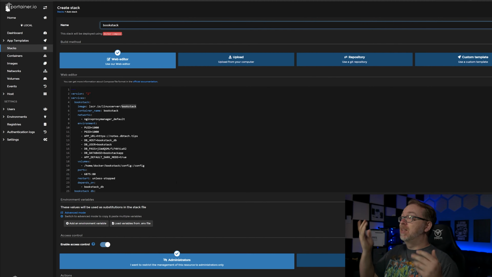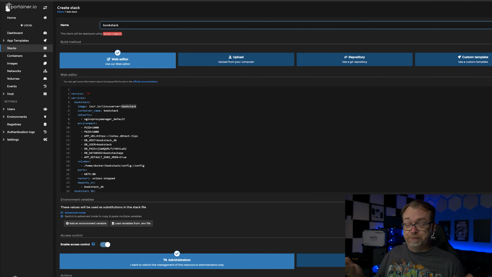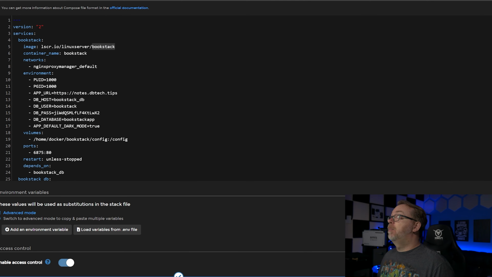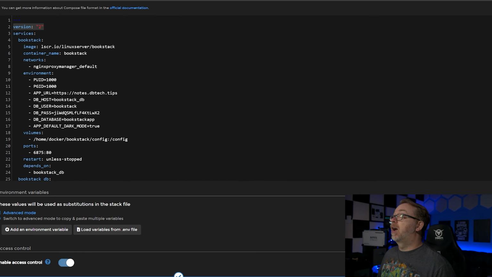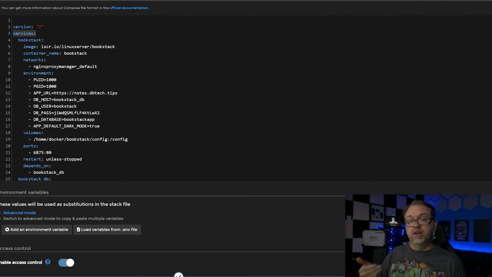So now that we've got all of this copied and pasted in here, let's run through what we need to do here. So up at the top, we've got a version 2 stack or Docker Compose. Each different version of Docker Compose has different features available to it. We're not doing anything super crazy in this stack or this Docker Compose, so version 2 will be just fine for this. Below that, we've got another line that's called services. And then under that, we're going to have all of the different services for our setup here. So our first service will be Bookstack.